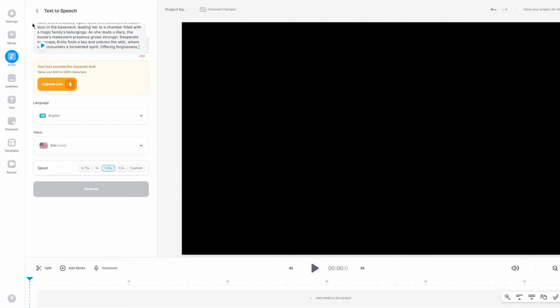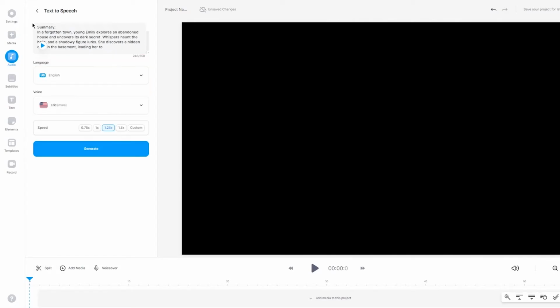The limit is exceeding a bit, so let's take it down a notch. There we go. Now, this is the basic thing. You can obviously exceed the limit if you have a good plan.